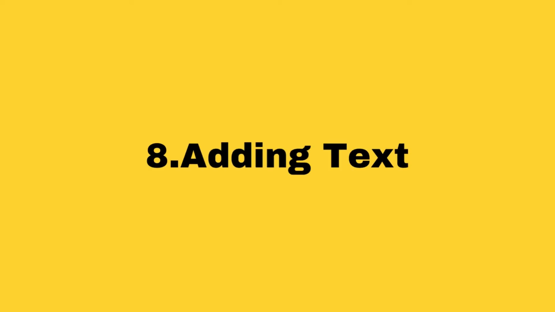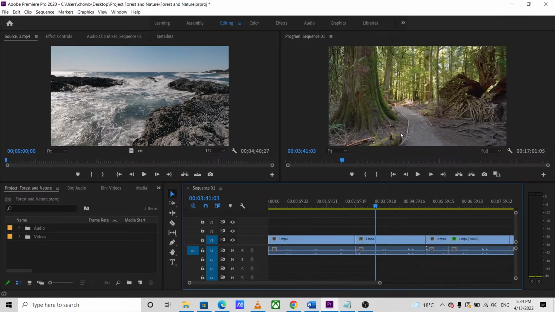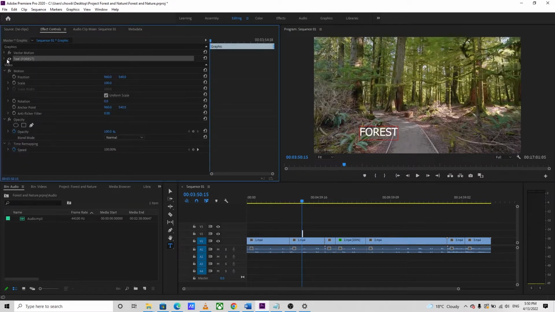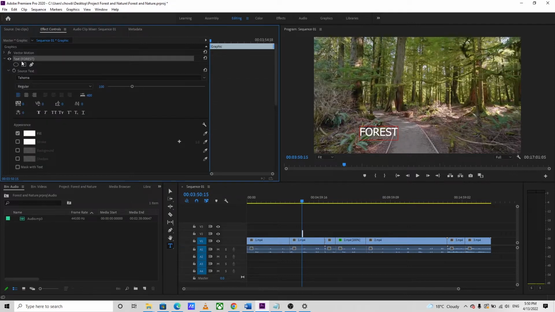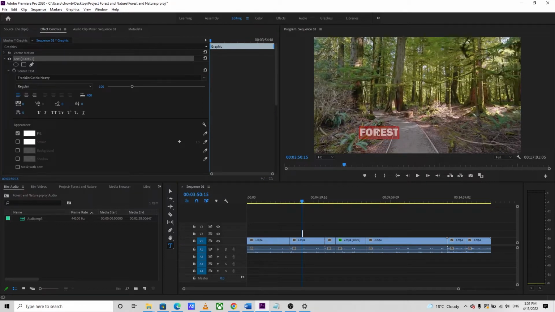So next we will see how to add text to our videos. For this, first we have to select the portion of the video where we want to enter the text, and then click over here and enter the text. And you see on the left hand corner there are several options, like you can change your font style, you can change the size of your text, and then you can also change how wide the characters are apart from each other over here.